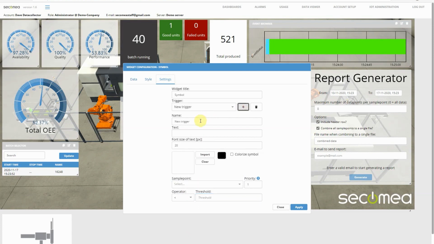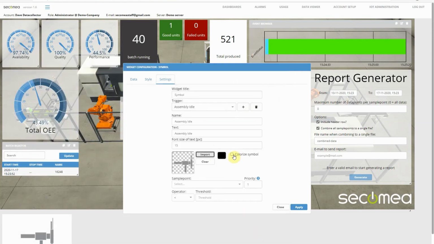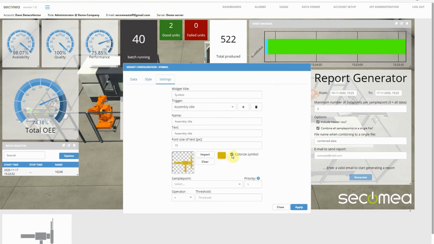Then we add another one which we call assembly idle, when it's not doing anything. Again, we import the same image in our case here, and then we make a colorization of it. Let's pick a neutral color, because when it's idle it's not really defect in any case. And then we select status assembly and the value when it's idle. You have to know, of course, these values from your data points.